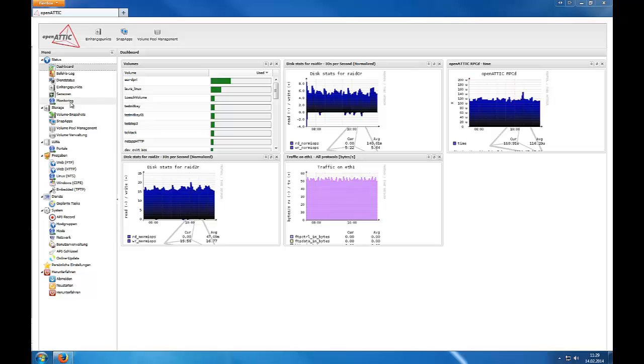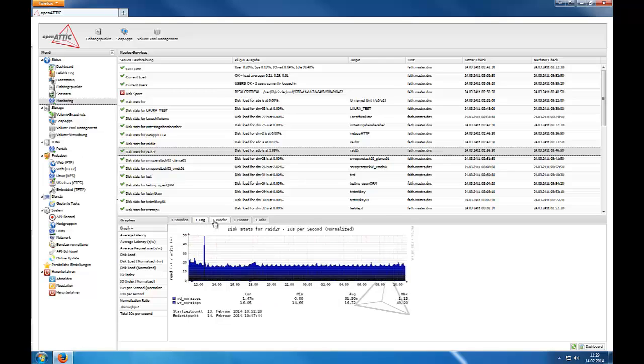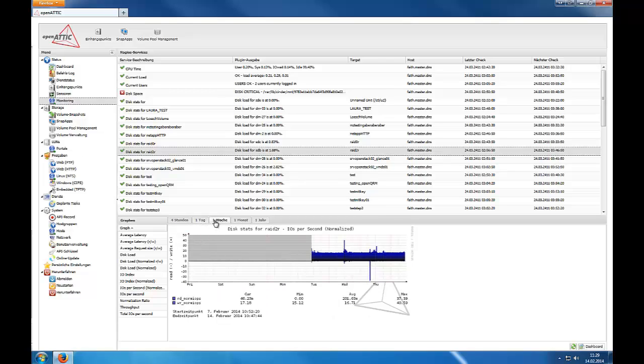I want to show you our monitoring. As I told you before, it's based on Nagios. Everything of openATTIC is monitored. If you create a new volume or a RAID, all network interfaces, openATTIC guard, or especially which protocol uses how much traffic. You couldn't see only what's going on at the moment. No, you could take a look back to 4 hours, 1 day, 1 week, and so on. I think that's a really cool feature.